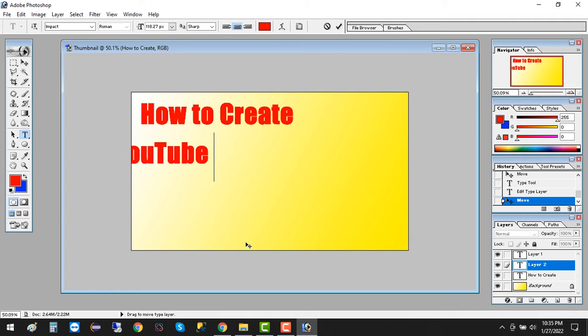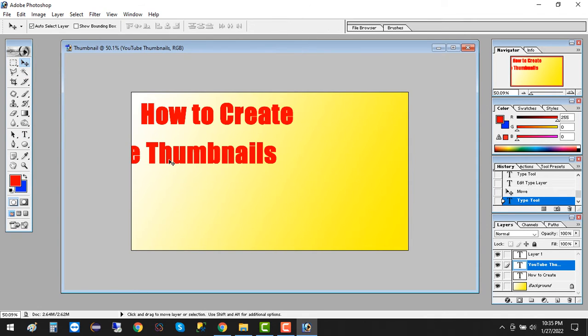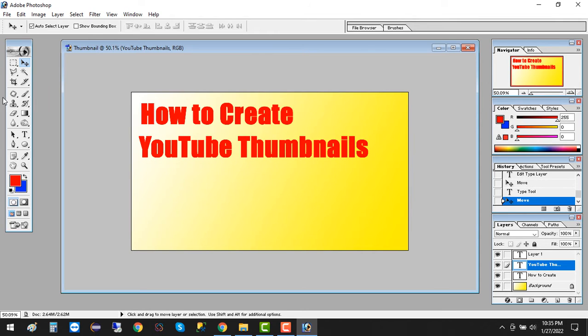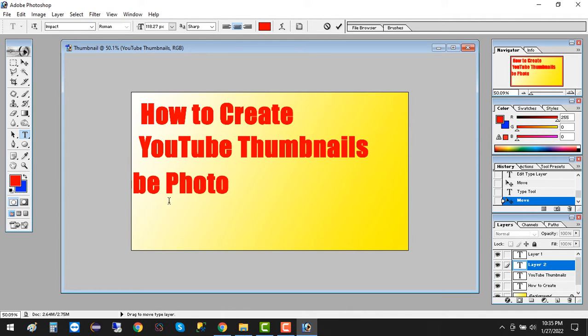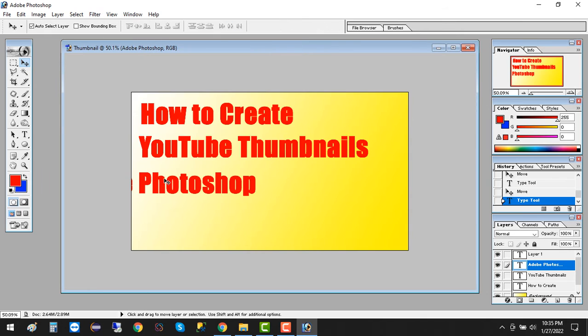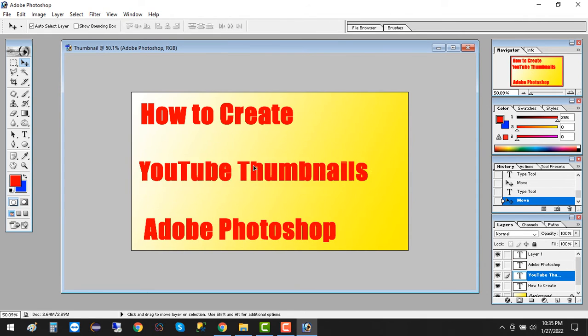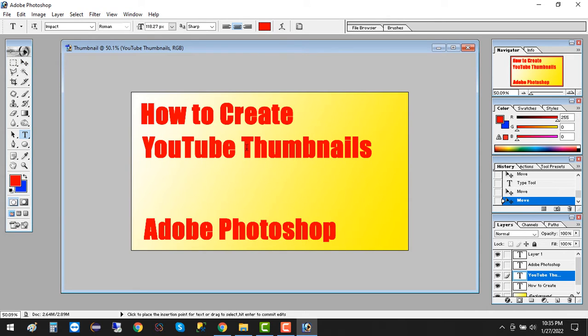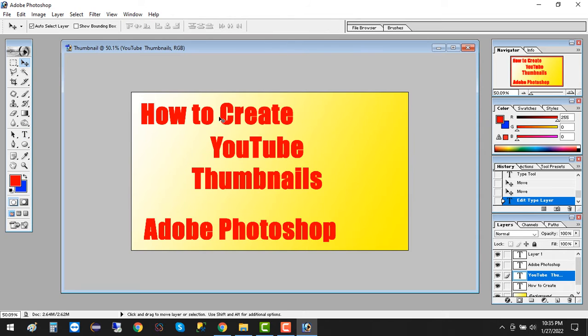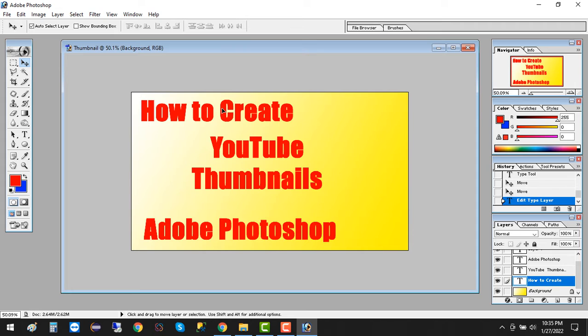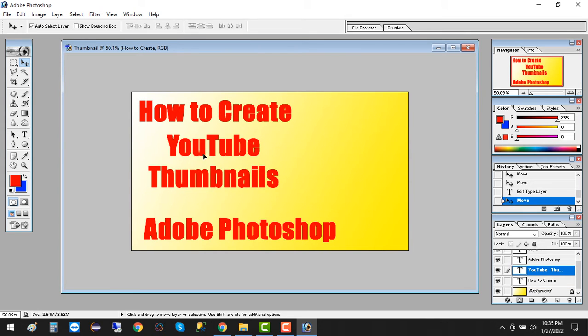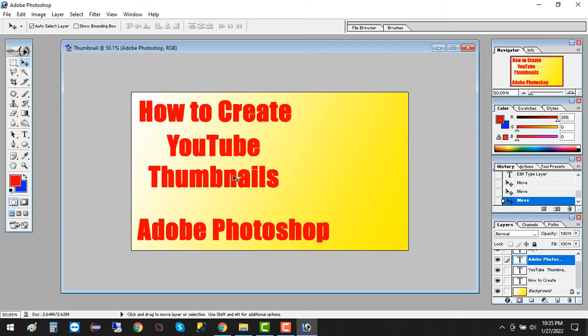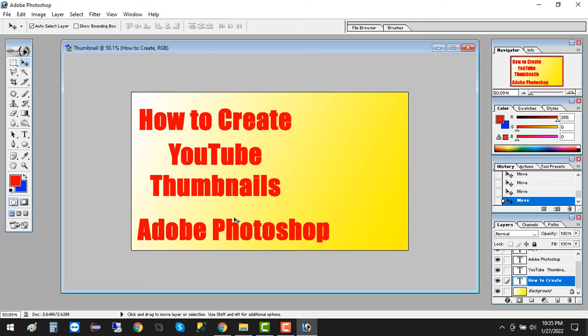YouTube thumbnails, and then select it and manage your content: thumbnails in Adobe Photoshop. Now here we go. Adobe Photoshop thumbnails, and if I want to make it like this and keep everything centralized, it's okay. Other than that, you can manage the text as you like. Right now I'll just go for this sort of thing, okay.